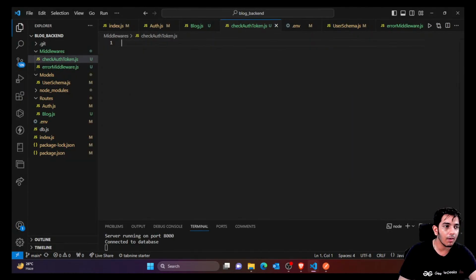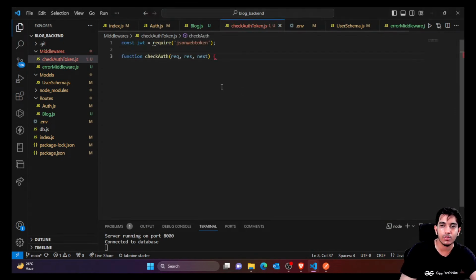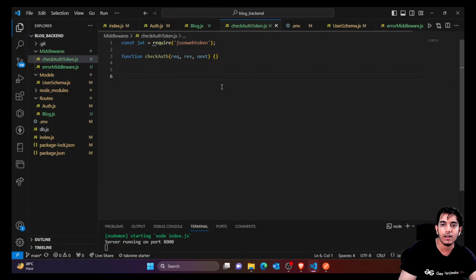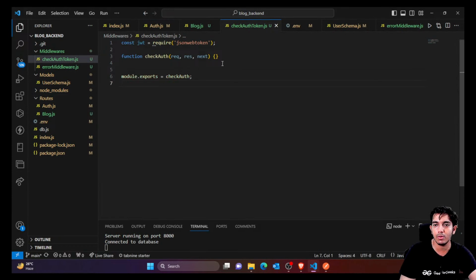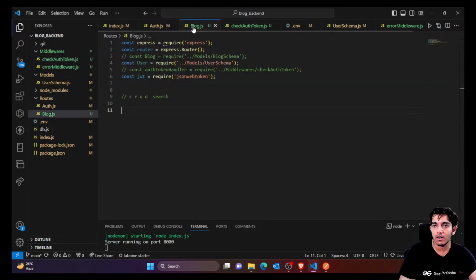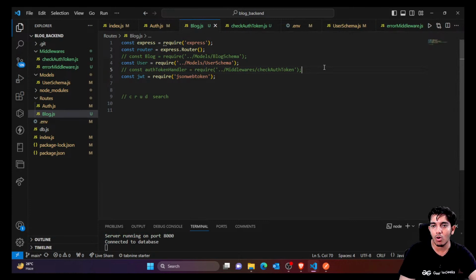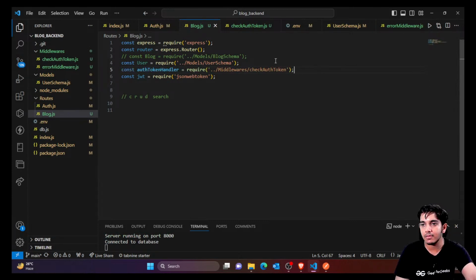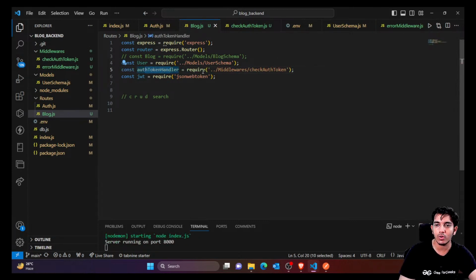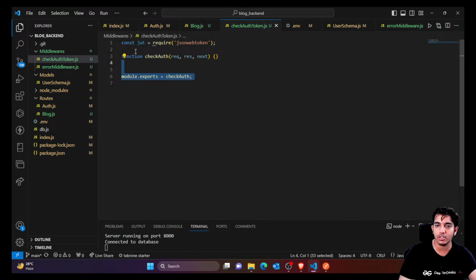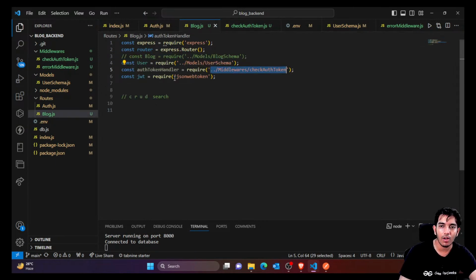So here I'm gonna create a similar function. I'll just say that this function would be using JWT, and I'll return module exports check auth. Okay, this function would be returned. Now inside this, we have auth token handler. I'm just gonna create a variable auth token handler which would be getting any function returned from this file. So it would automatically get this function. Okay, that's it.